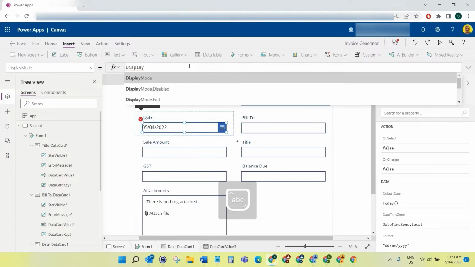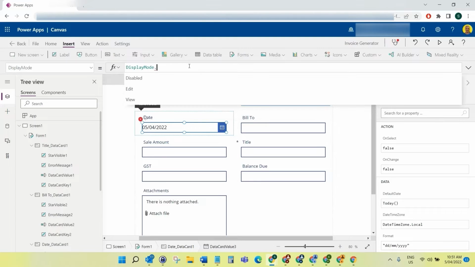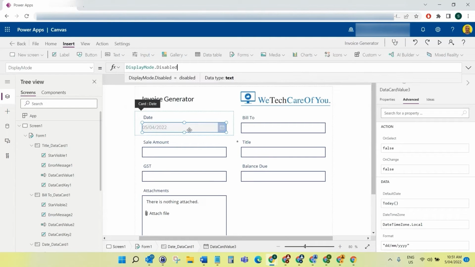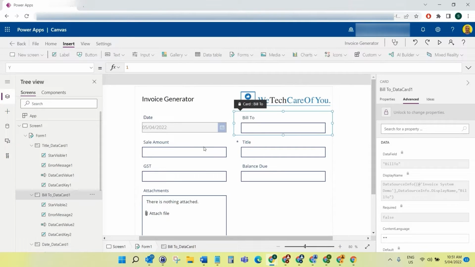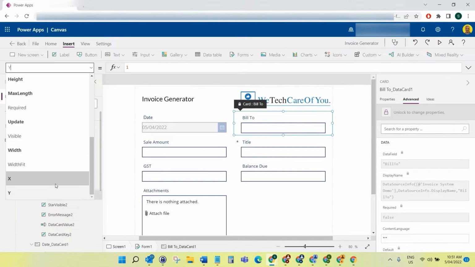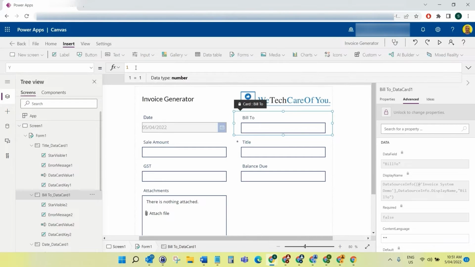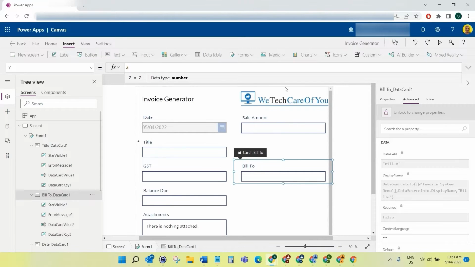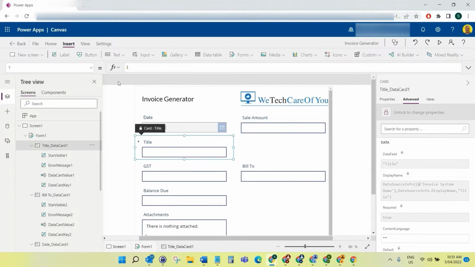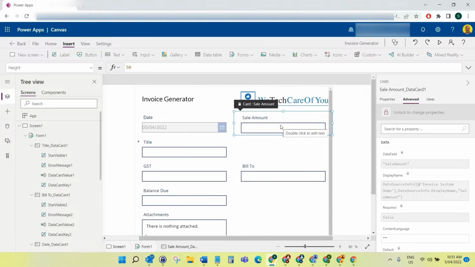Display mode dot disabled, because that's always just going to capture today's date, and that's that. So next we want to put the title here, so I'm just going to move this bill to down. In fact, it might be better if I just do all of them at the same time. So I'm going to put the bill to as 2, title as 1, I'll put the sale amount, can move down.